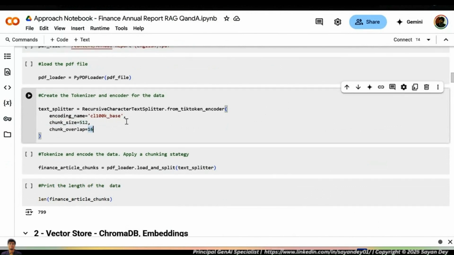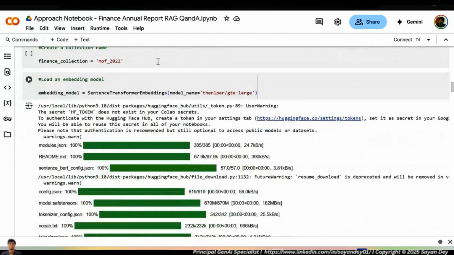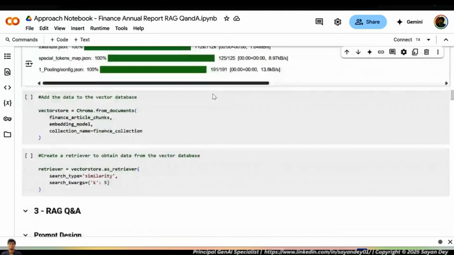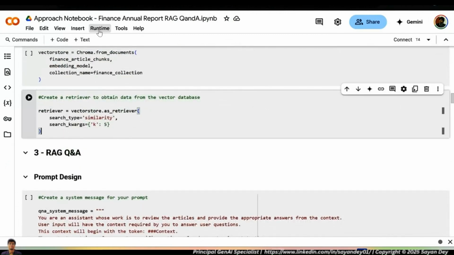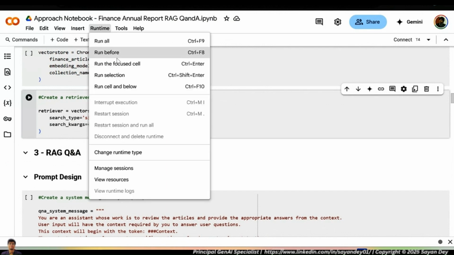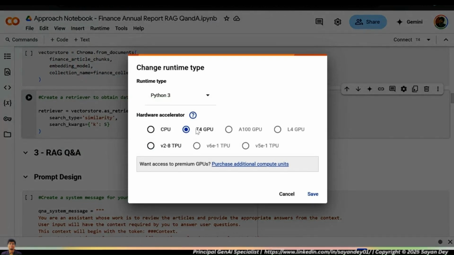Anyways, now you can create the vector DB. This part is standard. We take an embedding model and we create the vector DB. The vector DB usually takes a little bit of time to create, and I also told you how to speed up the process. Go to runtime, change runtime type, and select GPU.